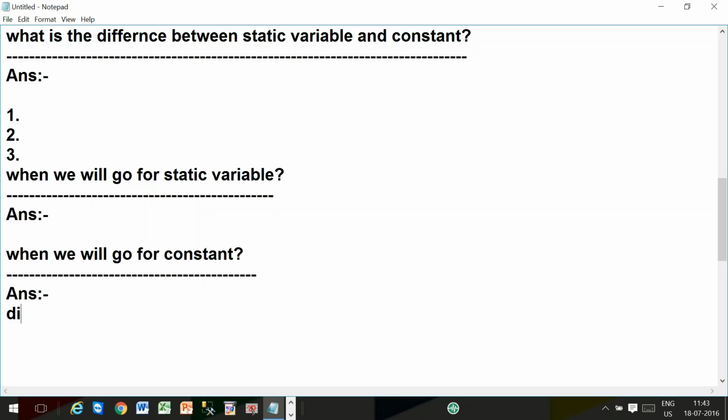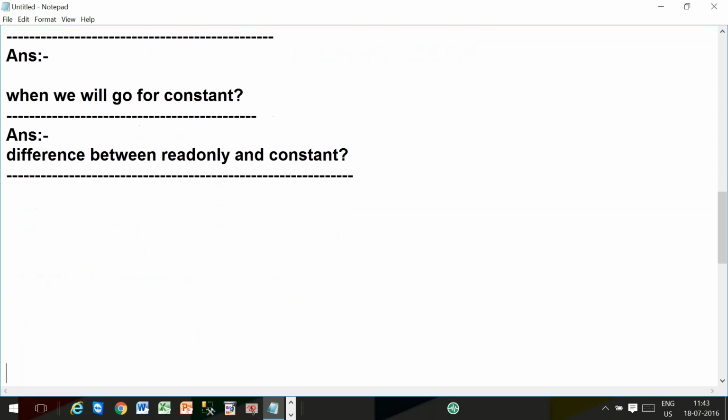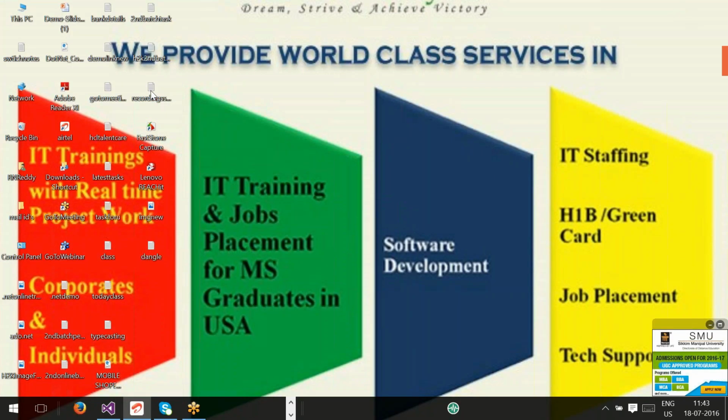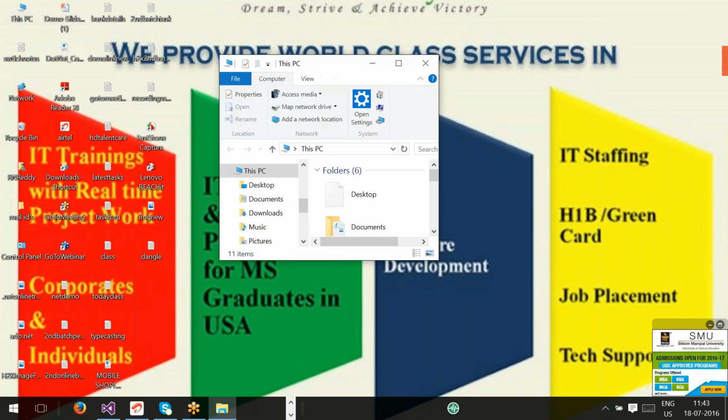Then what is the difference between read-only and constant? You people have to prepare the materials. It seems you are not preparing the materials. The difference is that read-only is an instance variable, whereas constant is static. We'll see the differences. Before that, I'll give you one assignment on the interview question bank. We are not concentrating on that much, we are more concentrating only on the lab book.